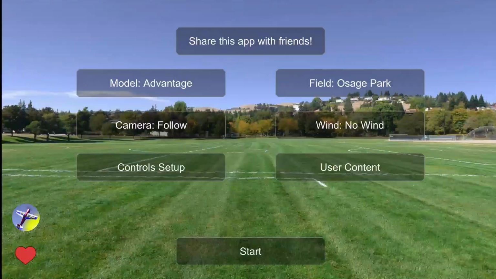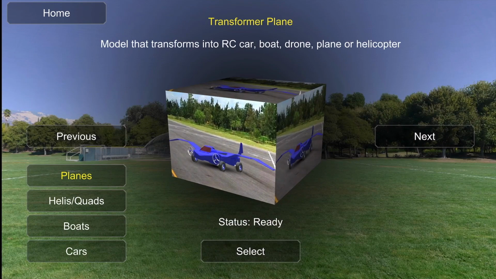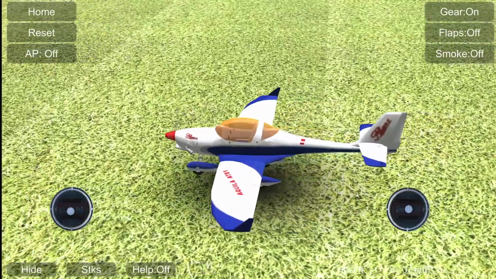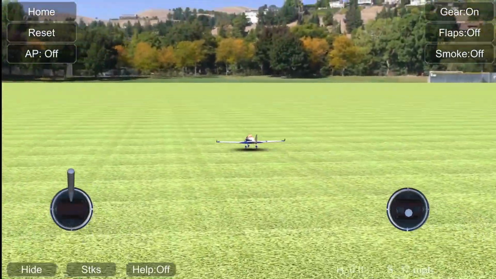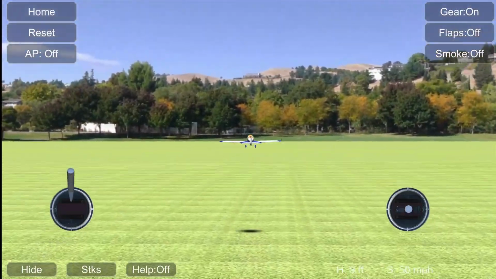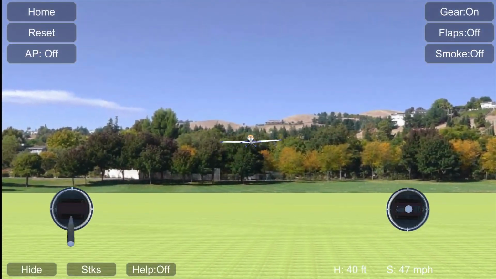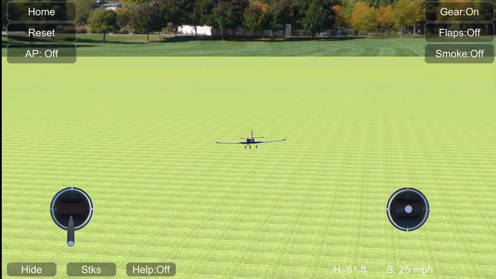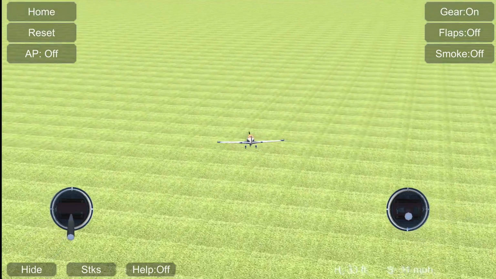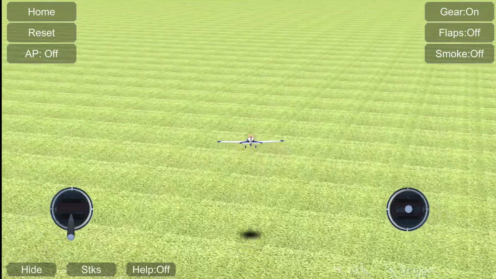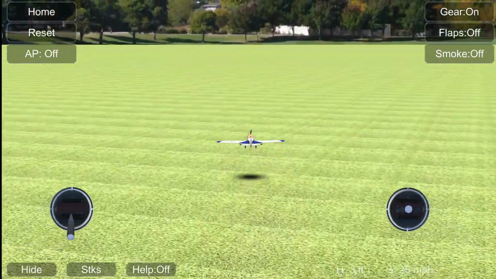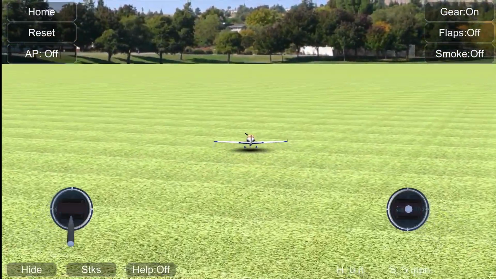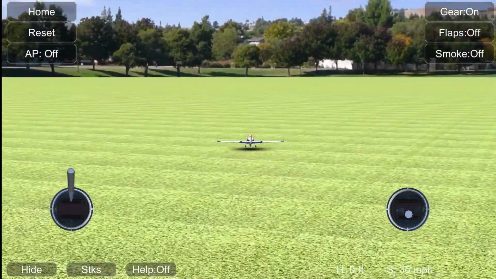Let's see, can we do the same thing with a faster model? This is a low wing trainer, a very nice flying model. Let's see how we can repeat the same exercise with this faster model. Look at the elevator stick. I'm using it to control the glide path and to flare the plane at the very end.